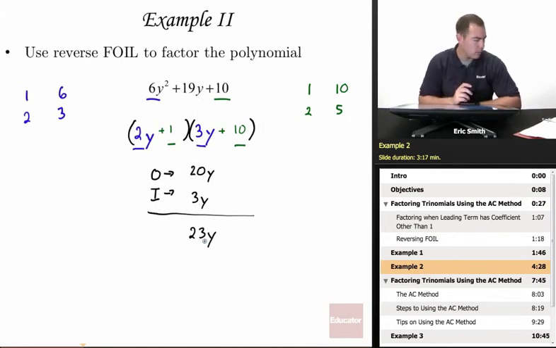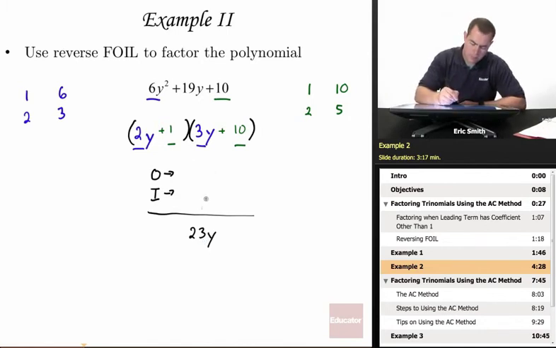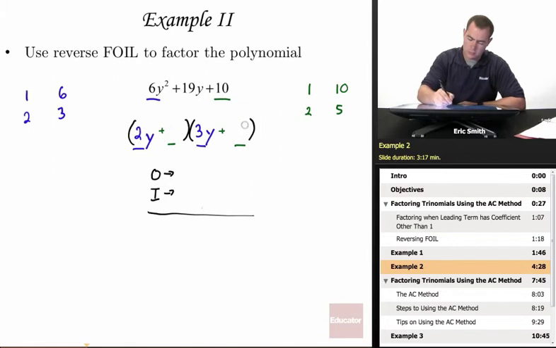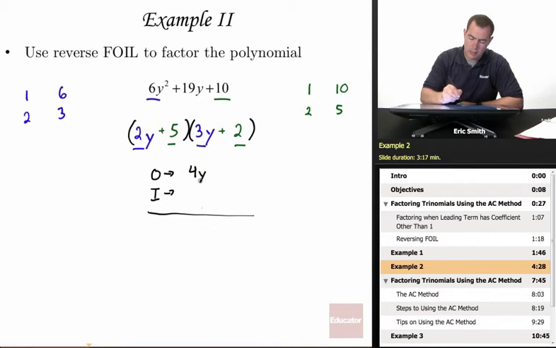All right, well, the good news is I did do this one earlier, so I do have the combination that will actually factor. What we are looking for in this one is 2, 3, 5, and 2. Now let's check the outside and inside terms for this guy. So the outside would be a 4y, and the inside would be a 15y, and sure enough, those combine to give us a 19y. So I know that this is the proper factorization.